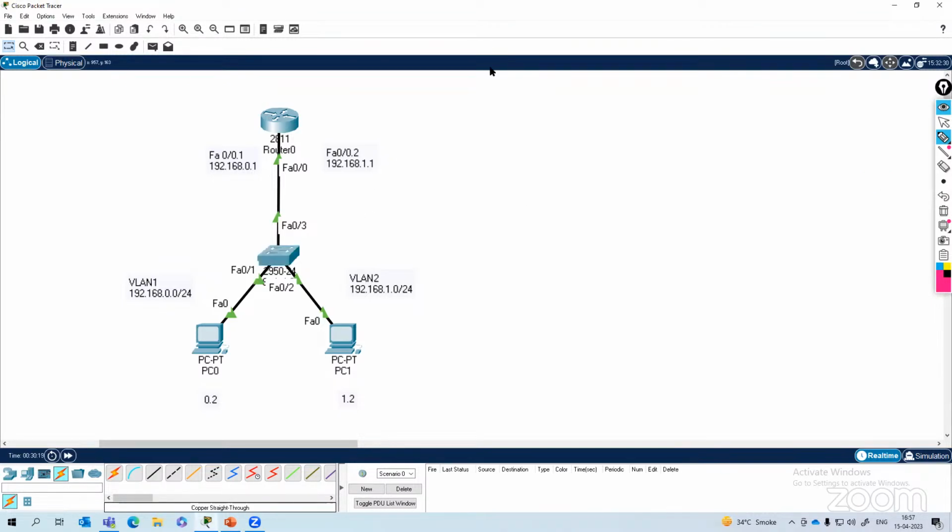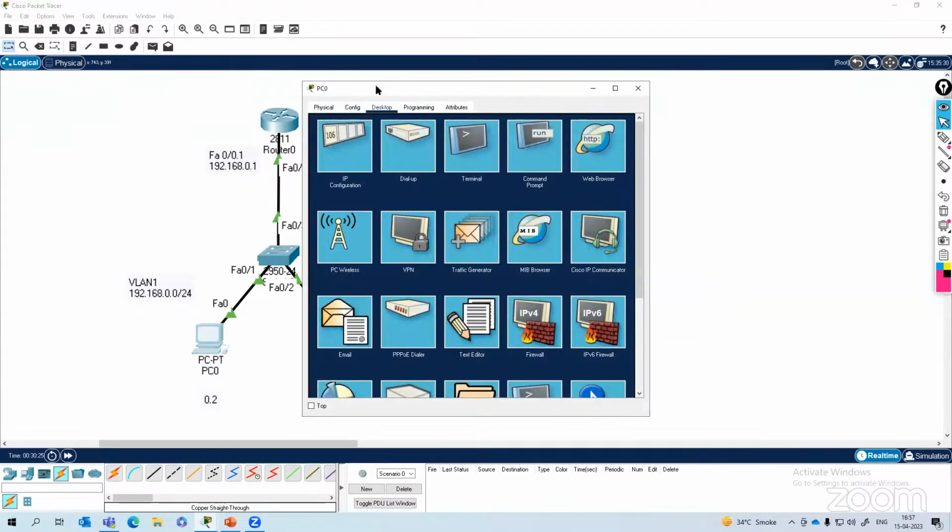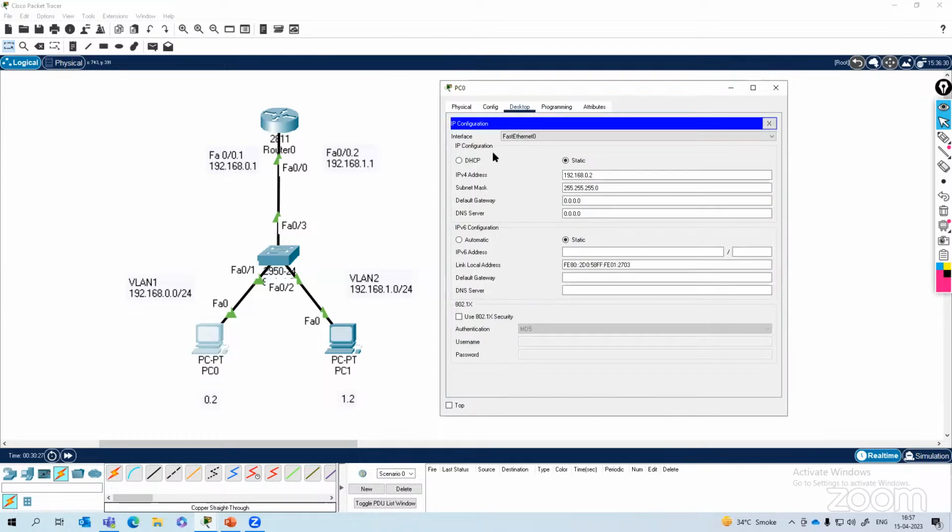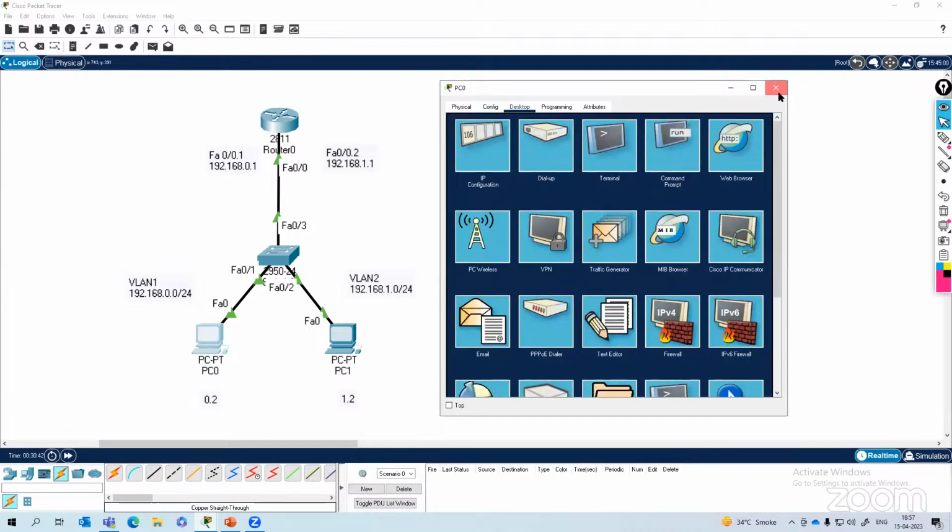So what you need to do is provide your PCs with the gateway. Now, what will be the gateway? My gateway will be my sub interface. For VLAN 1, it will be my sub interface 192.168.0.1. So let's give that. 192.168.0.1. Here it is complete.